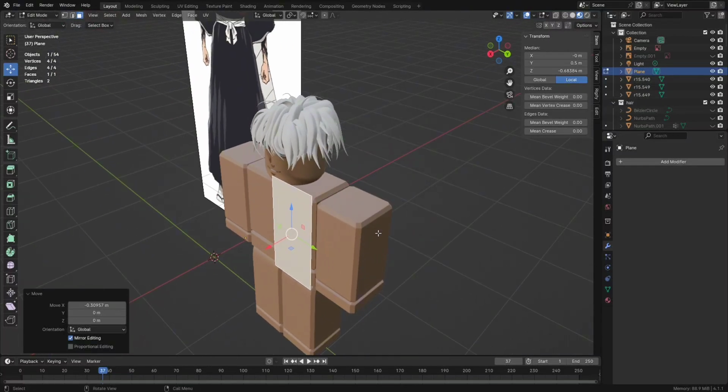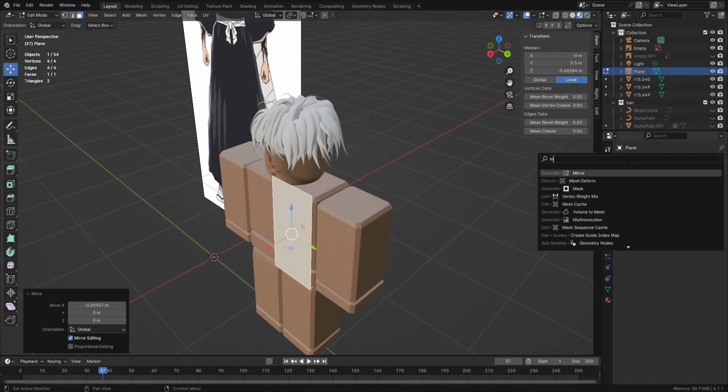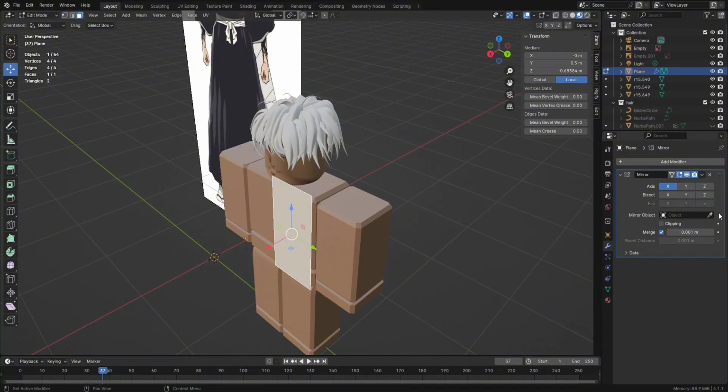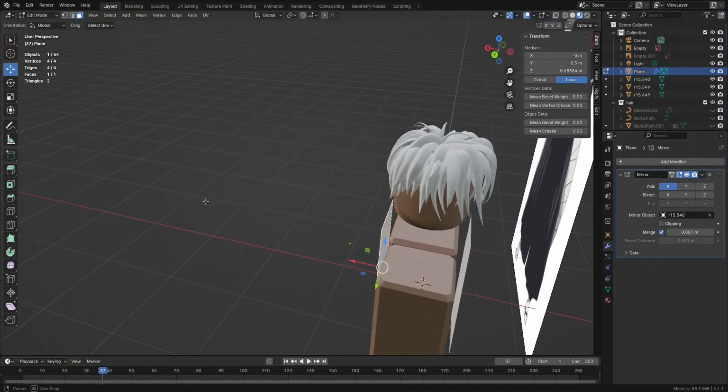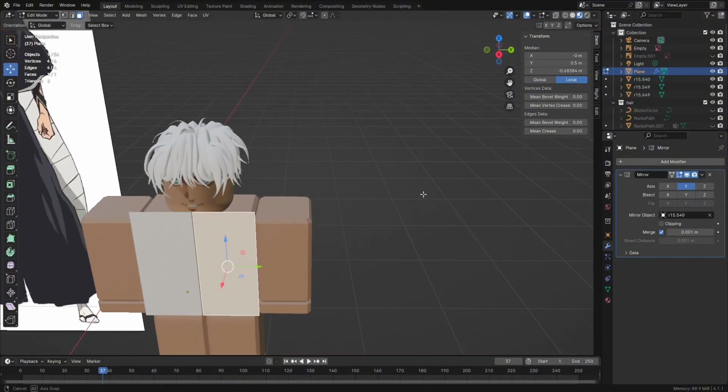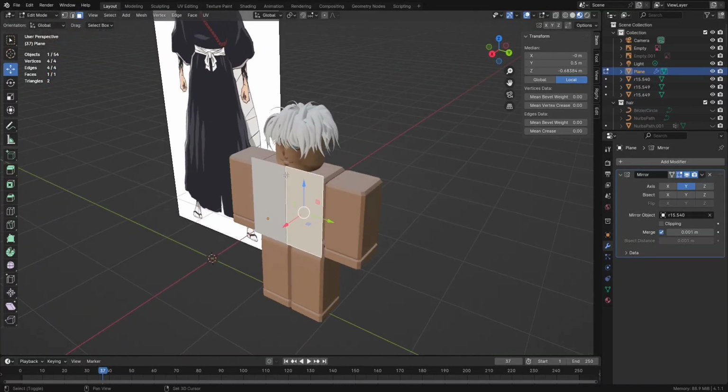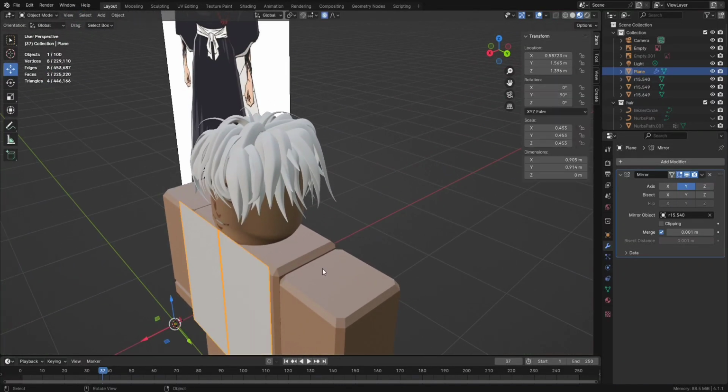Once you like how it looks, go ahead and add a modifier. The modifier we'll be adding is called the mirror modifier. Click on the droplet and then click on your character. Next, change it to Y, not X. And you should see that everything that we do on one side is going to happen on the other side.